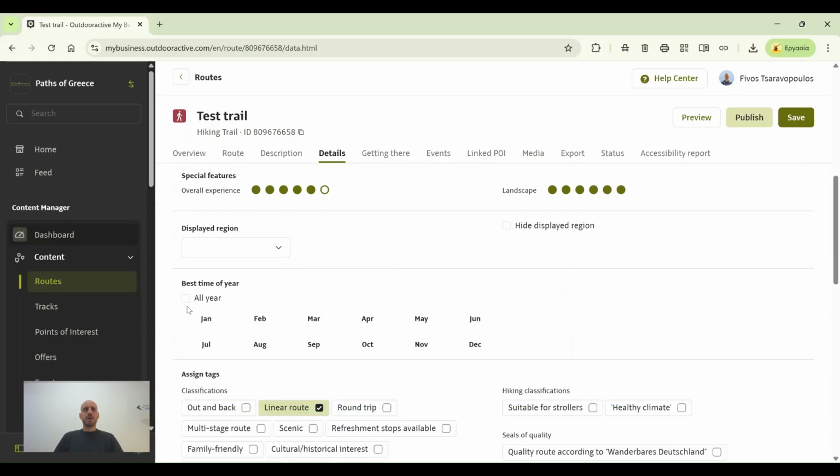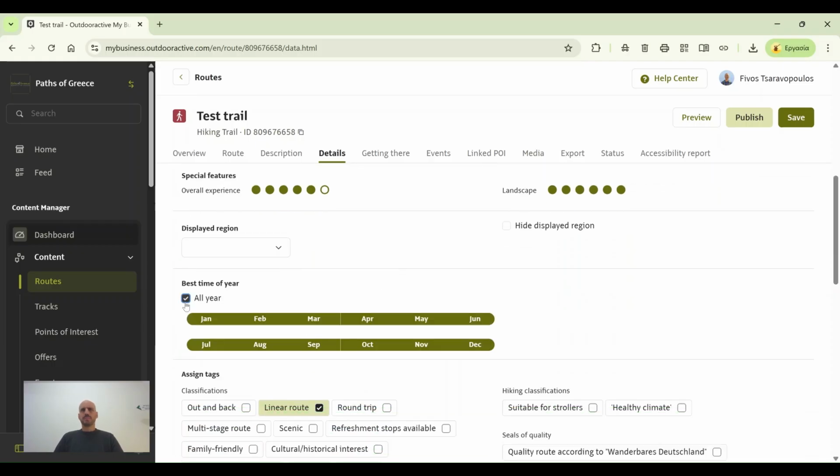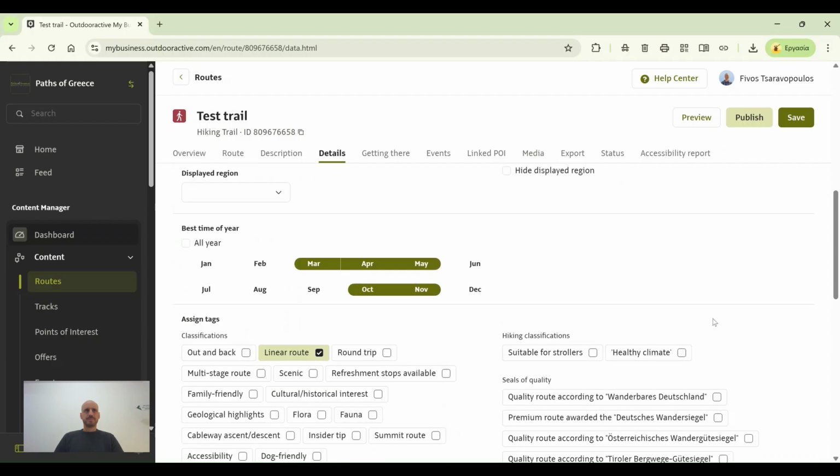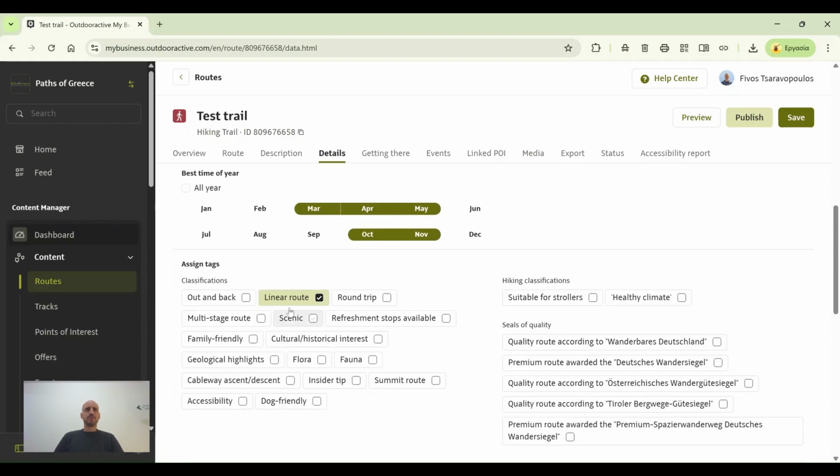Best time of the year: either all year, which is not really true in Greece, or we can choose October, November, and then March, April, and May, which are the best hiking seasons for Greece. Over here, we have the linear route. We can put the out and back if we designed it to go back.